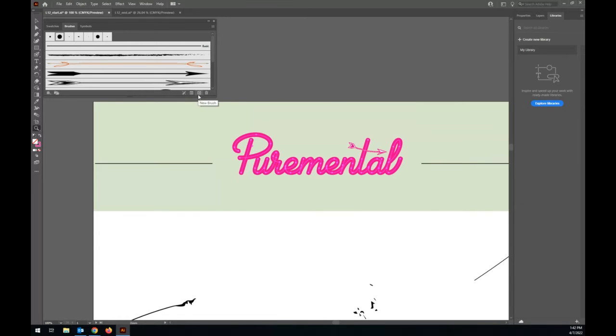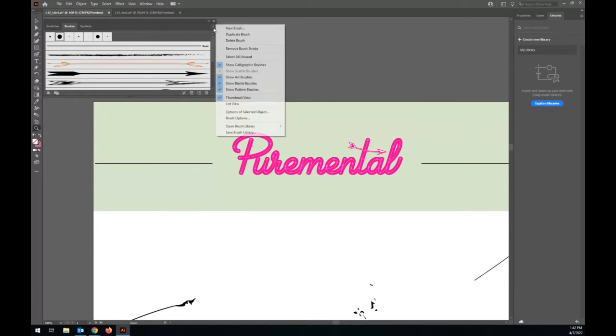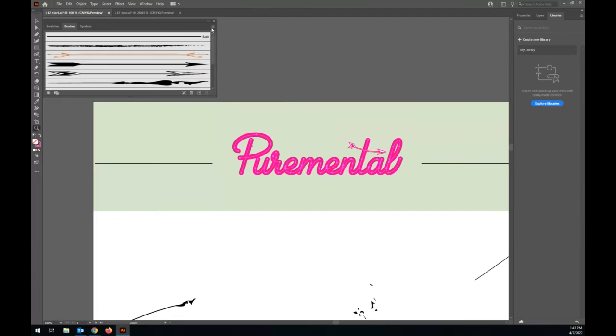Next to this is the button for me to create a new brush, and then finally the one to delete a brush. This menu button here will allow me to create a new brush, duplicate a brush, or delete a brush. I can remove brush strokes. I can also in here choose what type of brush I want displayed. So for example, if I just want to see the art brushes, I can come in and choose to cut off all of the other brushes.